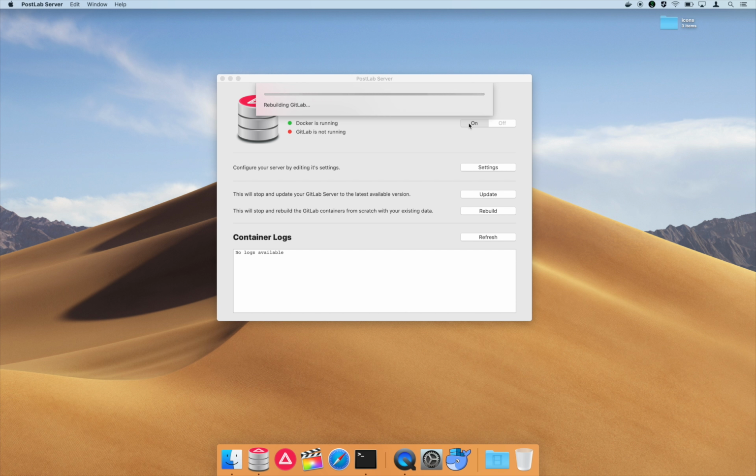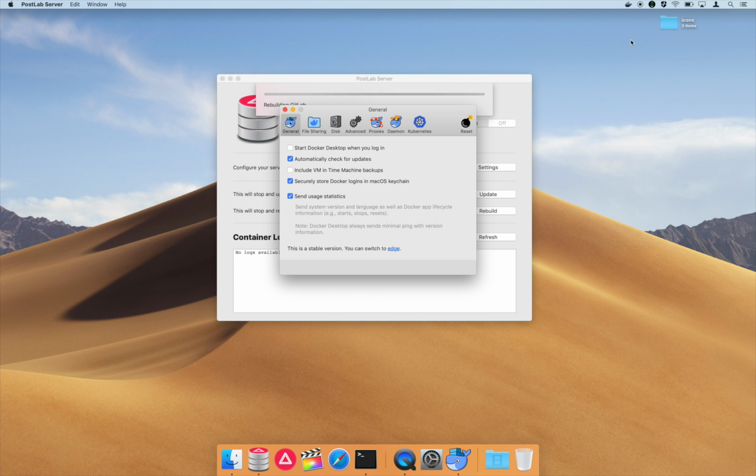In the meantime, let's go over to Docker preferences. So GitLab only runs when Docker is running. So you've got a preference to start Docker Desktop as soon as you log in. When this is your main server, that's a pretty good idea to do. Also include the VM and Time Machine backups. That's a pretty good idea as well.